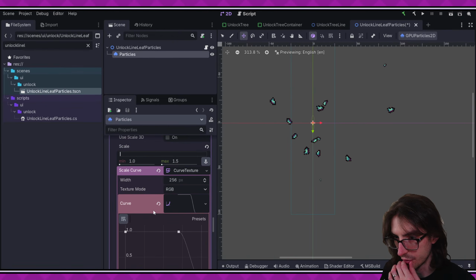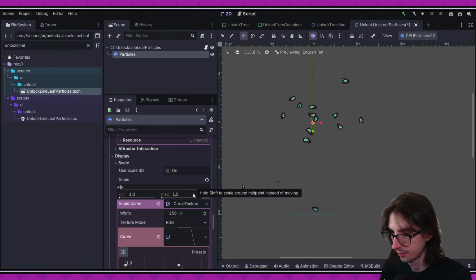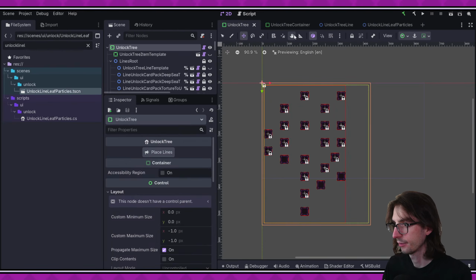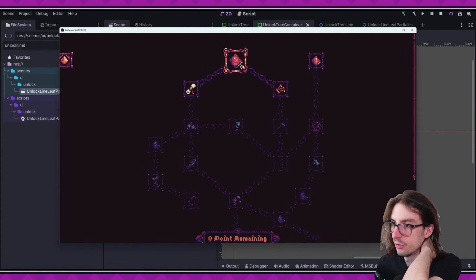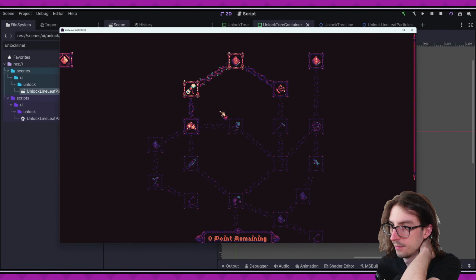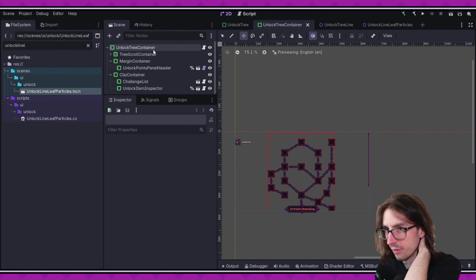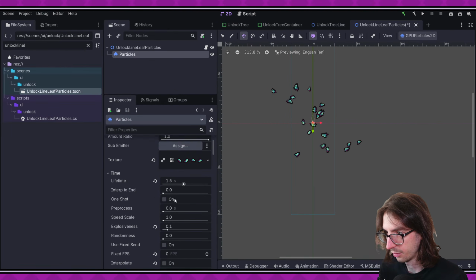Okay, let's change the scale. No, it's probably fine. Does that make any difference? That's not quite what I'm going for. Let's do a little bit more work on this. Turn it up to 30.